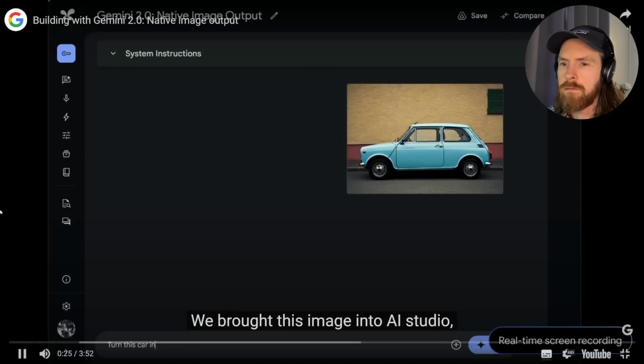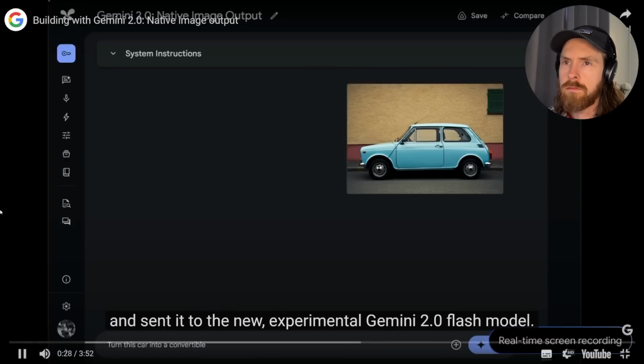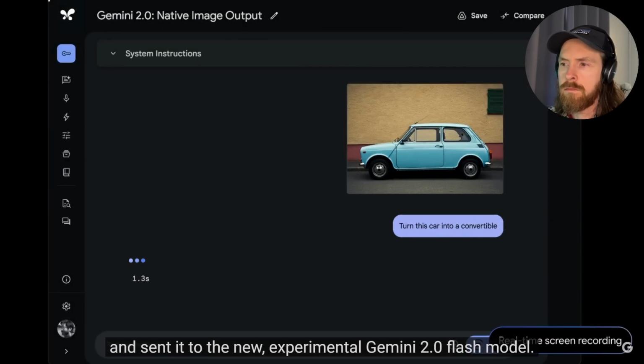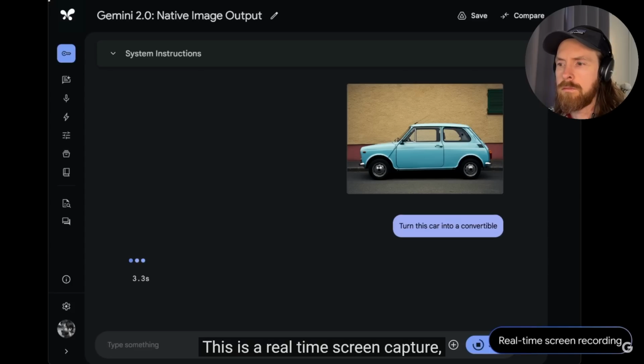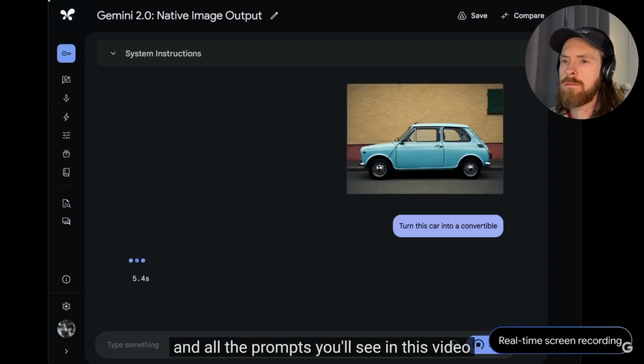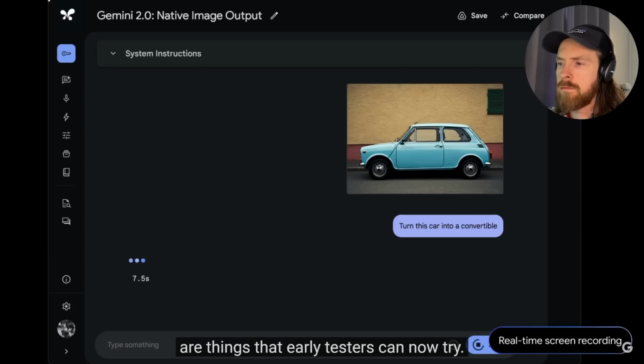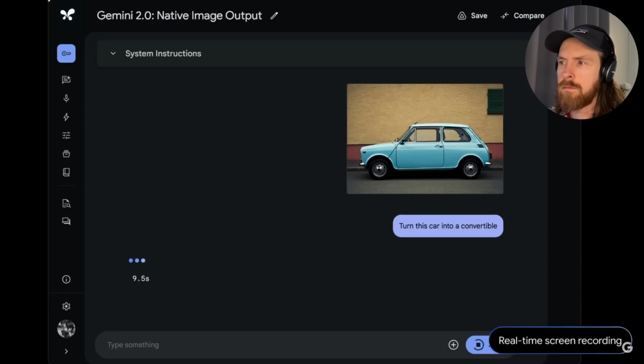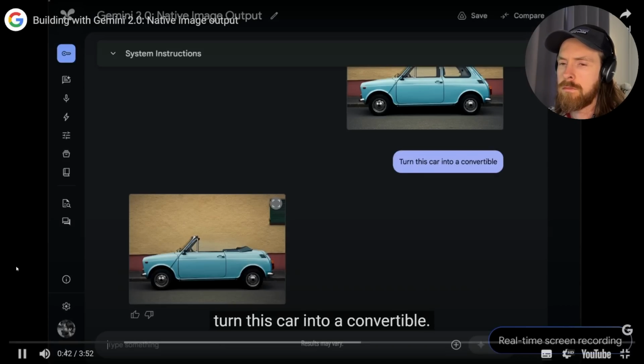We brought this image into AI Studio and sent it to the new experimental Gemini 2.0 Flash model. This is a real-time screen capture, and all the prompts you'll see in this video are things that early testers can now try. And this is the entire prompt we gave it: turn this car into a convertible.